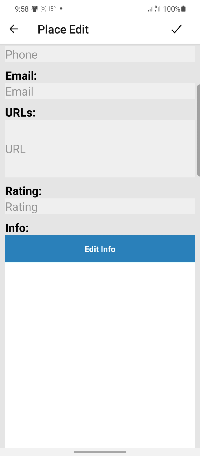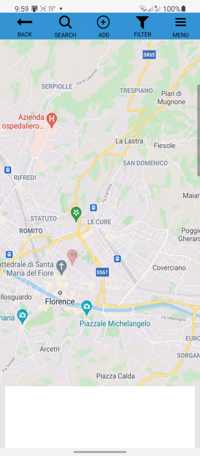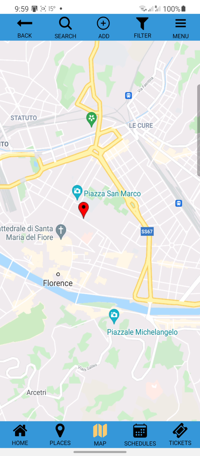Then the rating and info, which is HTML. So you can go here and enter your own HTML. Oftentimes you won't have to do that, but if you're creating a guide from scratch, you might need to. But if you rely on URLs, then you don't. For example, you could have a URL to a Wikipedia entry. Then you don't really have to fill in this, but you could put a summary of it here. All right, so that's the place. So here it is on the map. This is the red icon, which is the default icon, if none have been selected.